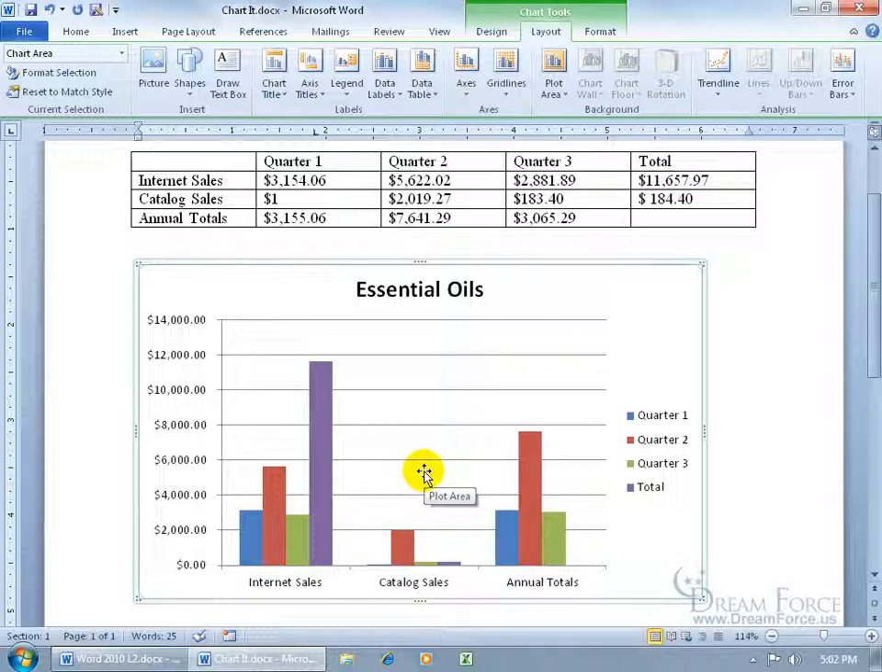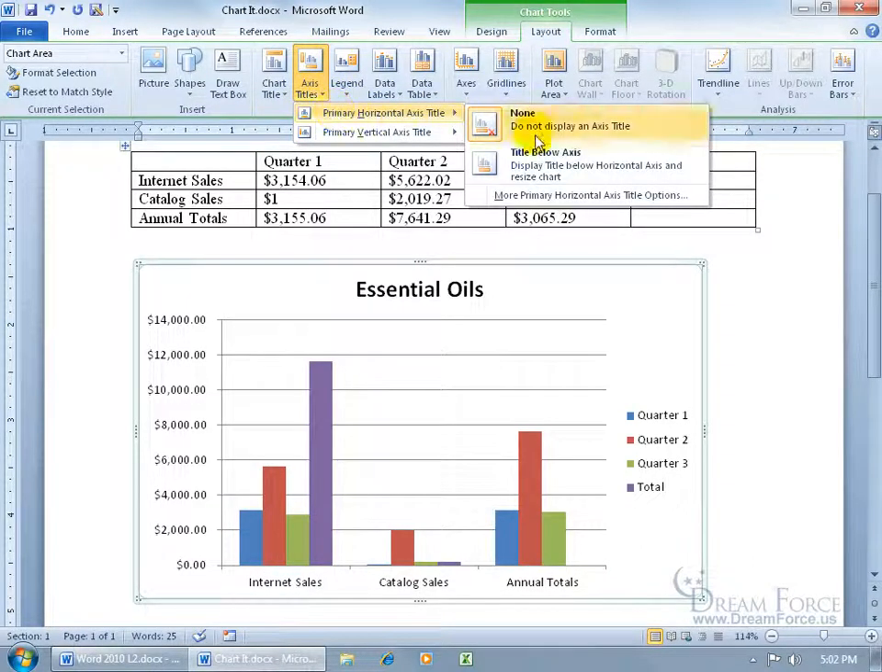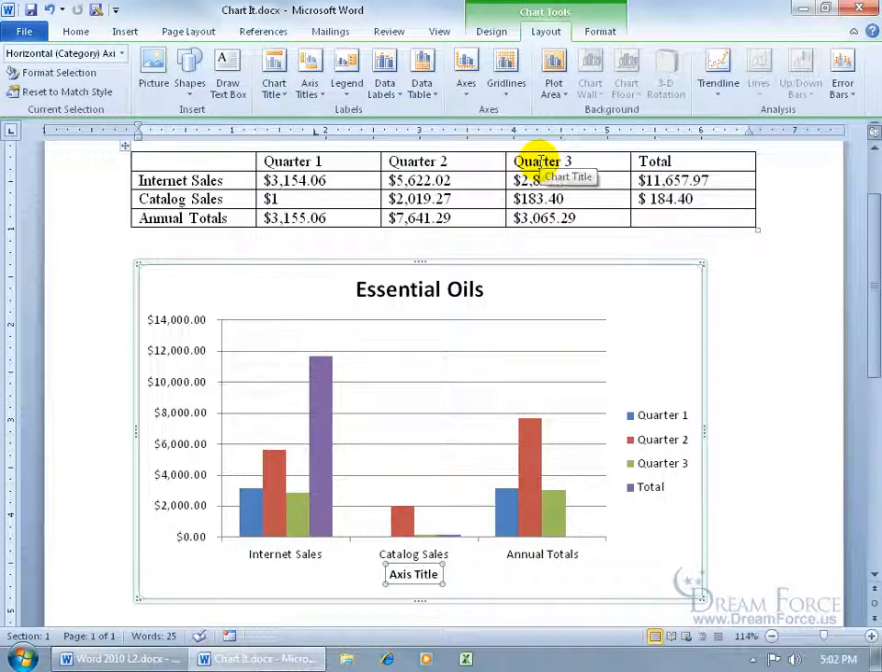You can also insert axis titles for your value y-axis and your category x-axis. To do that, again, it's on the layout tab. To the labels group, click on the axis titles drop down arrow. Let's do the horizontal first and put it below. Well, that's the only option we get.